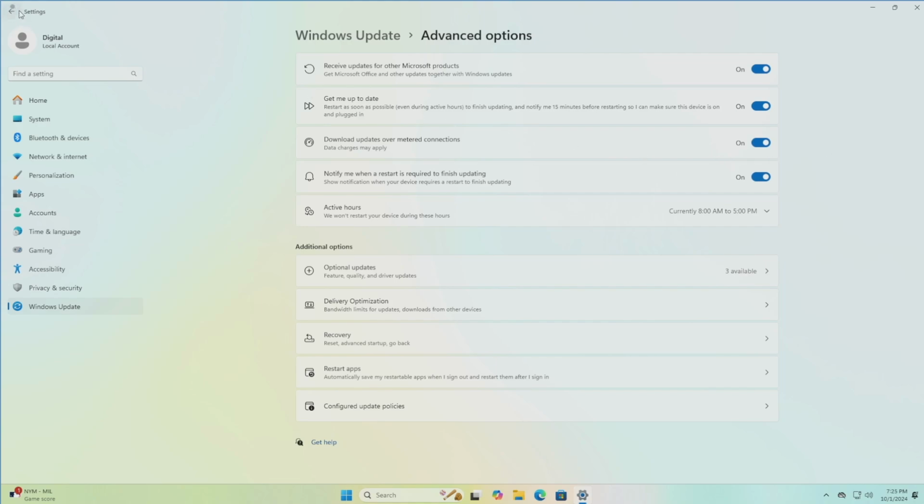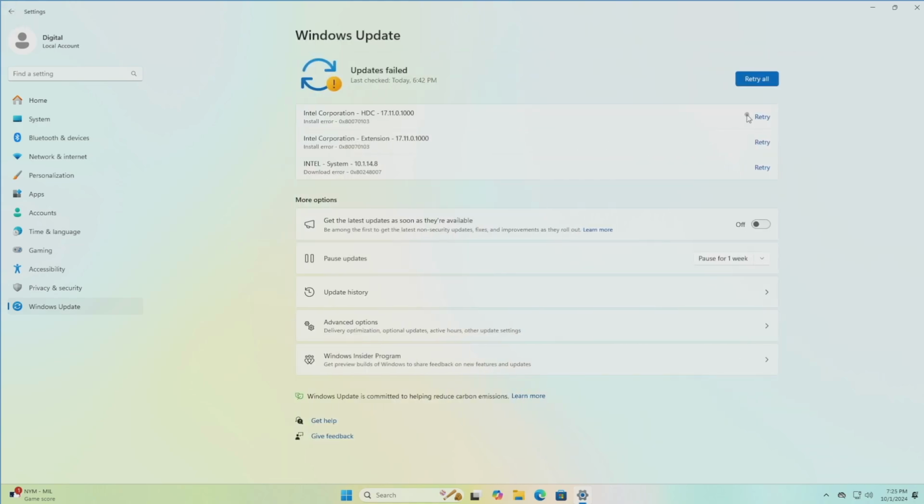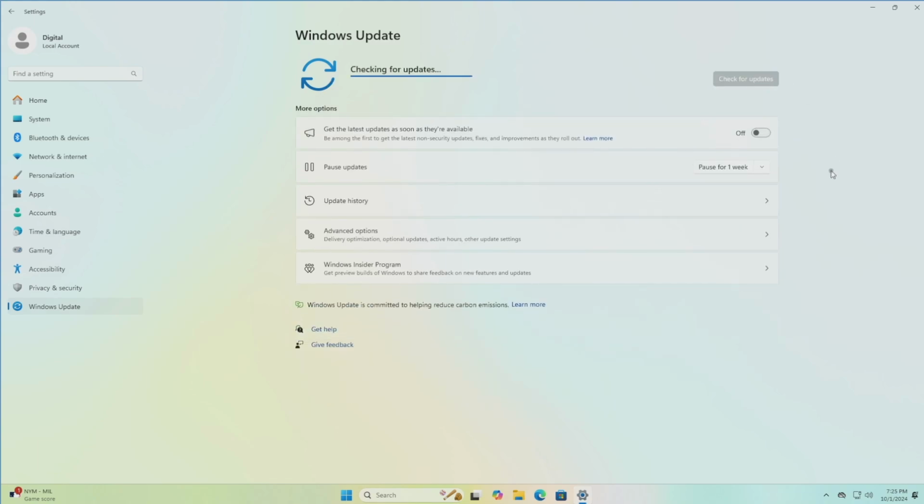And then I'll just use the arrow on the top left corner to go back. And then at this point, I'm going to click on retry all, as it's going to query for updates again. And anything that said retry on it was most likely driver related. And since I installed the drivers, while it was probably querying for updates, it's probably going to be happy now. So just be patient as it queries for updates.